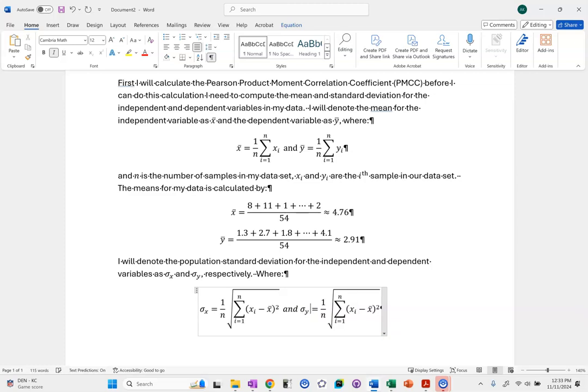And then I'll just copy and paste and just update this for the y's. And let's make that normal typeface and.